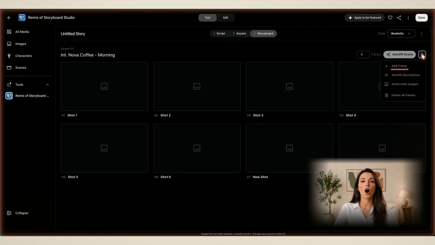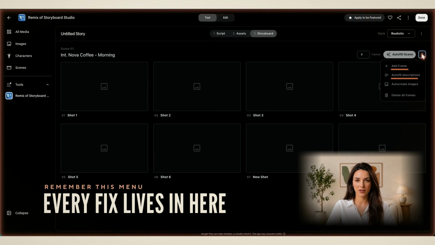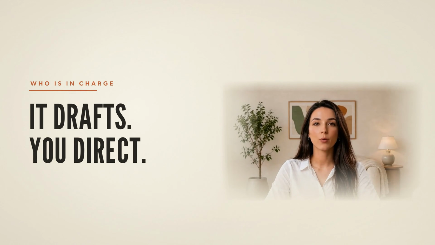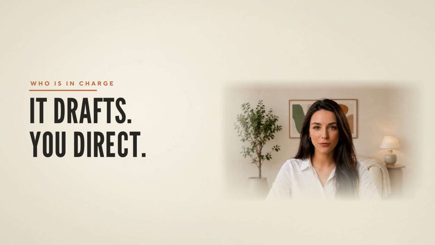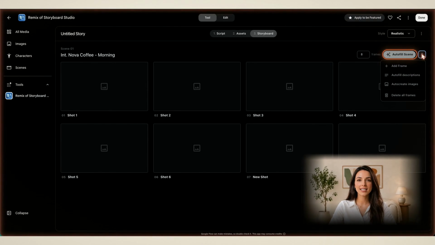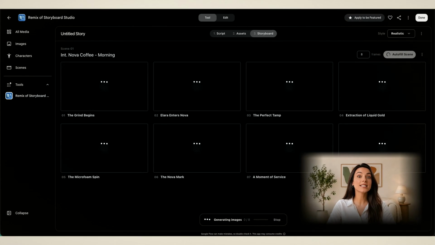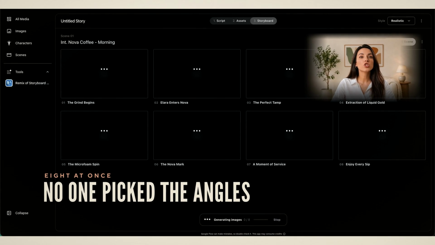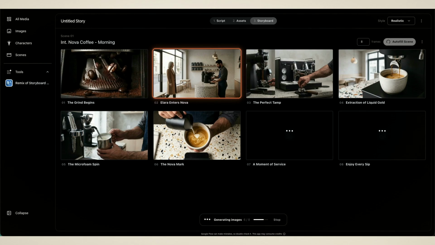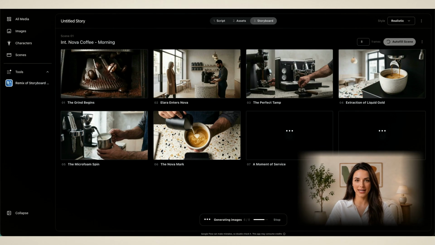Add a frame, autofill the description, a couple of others. And if you'd rather write one yourself, you can, same as before. Then hit Autofill Scene and give it a bit. This is the part that got me. The film just appears. Your room, your light, in the order you wrote it.